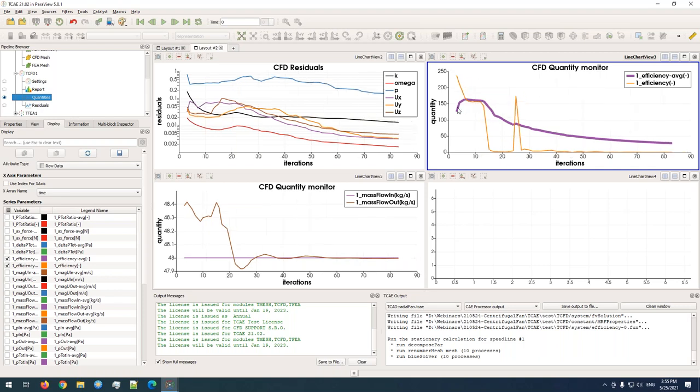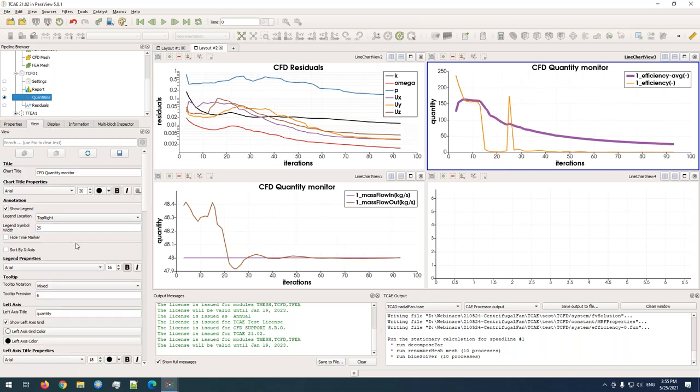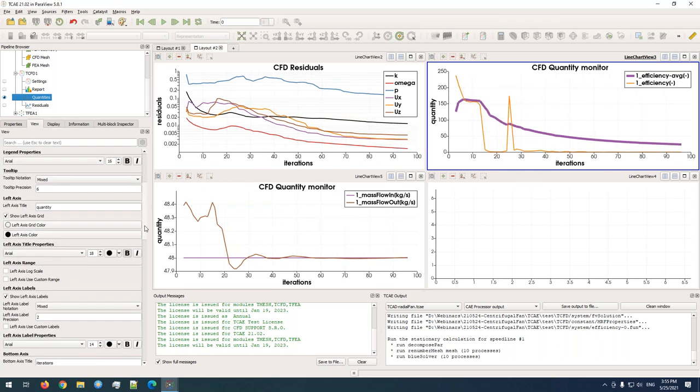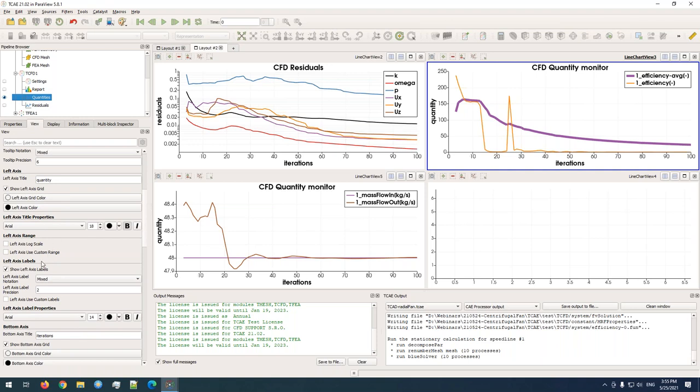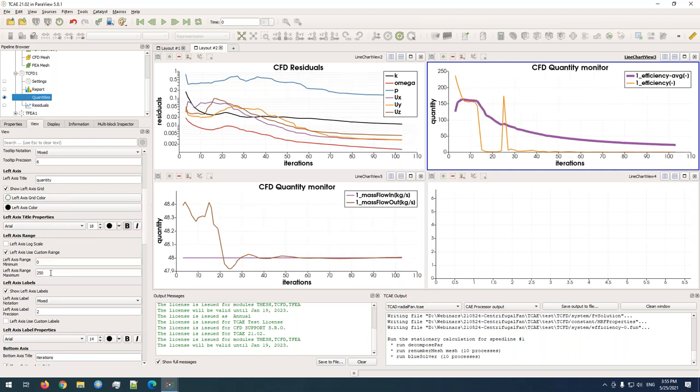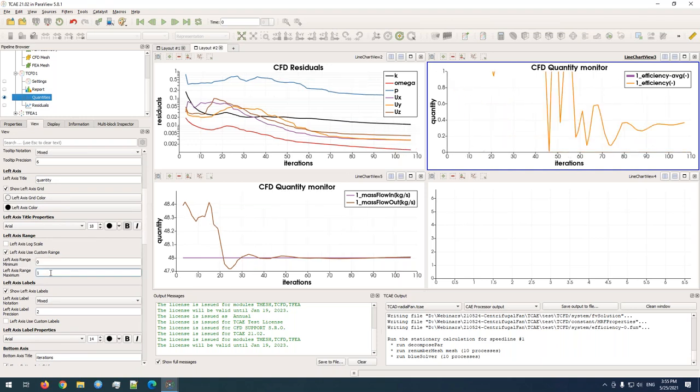Yeah, at the beginning, usually the quantities or the values, absolute values are pretty wild. So if you go to the view, you can focus the axis to some custom range. So usually the value should be between 0 and 1, of course.